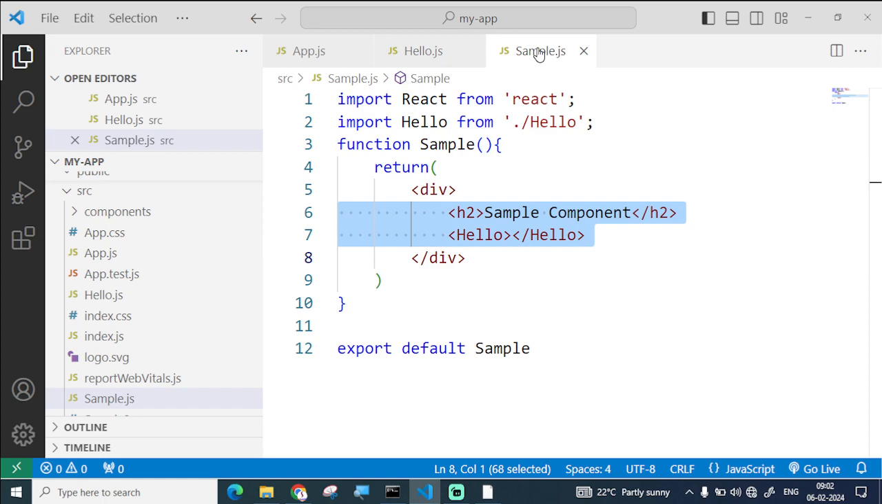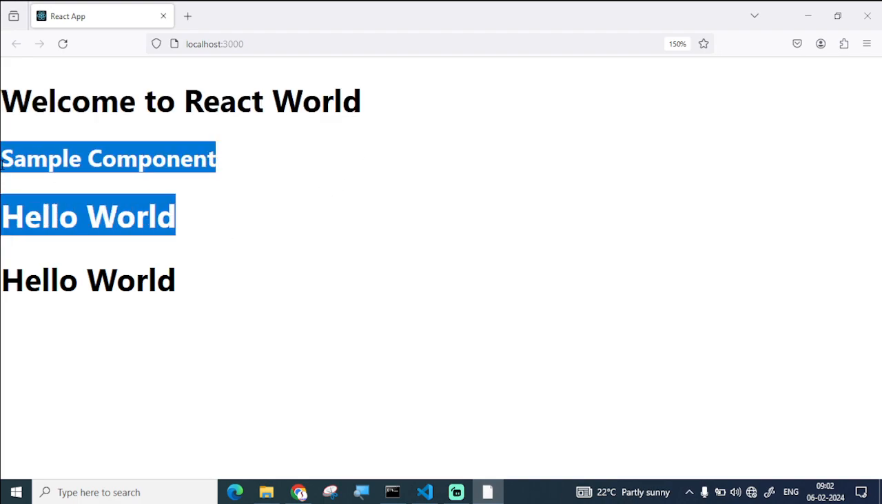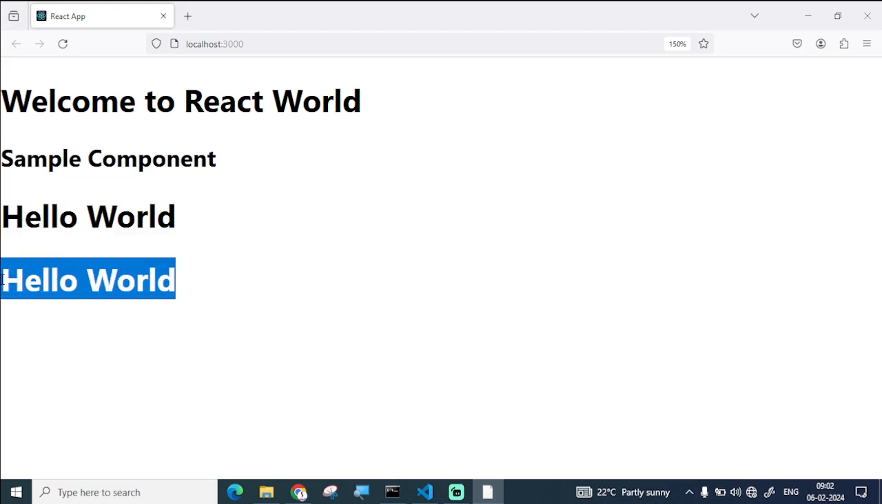Okay? Your H2, that sample component, is displayed. Then hello world will display. Okay? After hello world, so we completed up to this. This is coming from app directly. This is coming from sample. And the last one again coming from app. Hello world, from hello world it's coming.